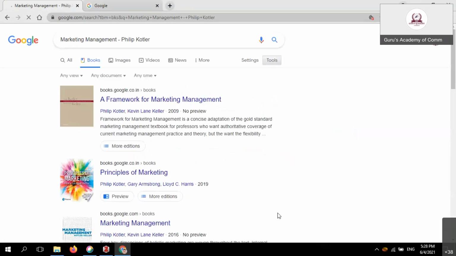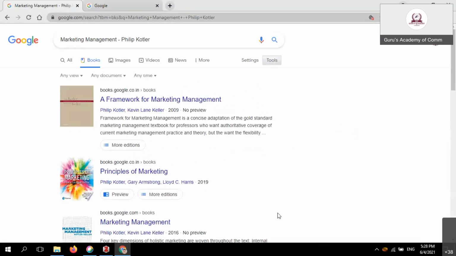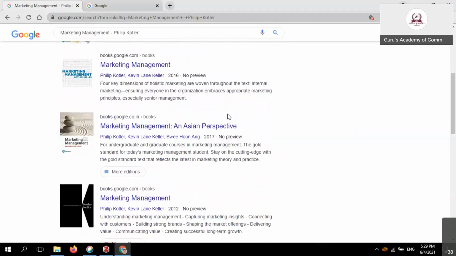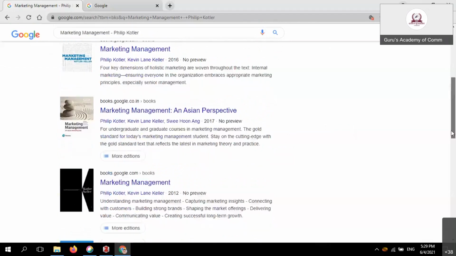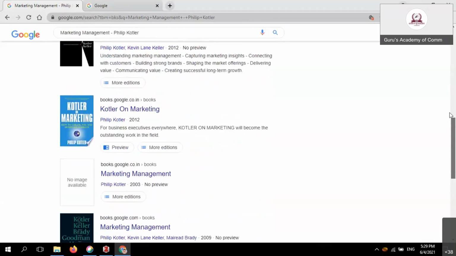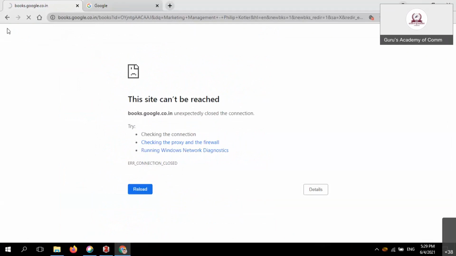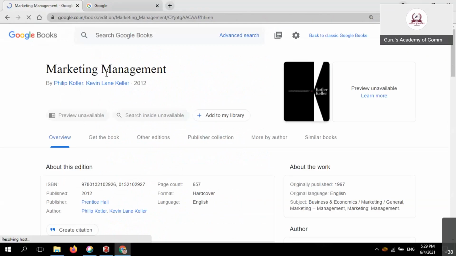If you have any trouble or problem now, please give your queries so that I can make it clear. These are the books given for a particular author we have noted. Take any one of the books, it is not a problem. Okay, Kotler, marketing management, Philip Kotler. I have selected one book. How do we select this book into the Zotero references? This is very, very important.